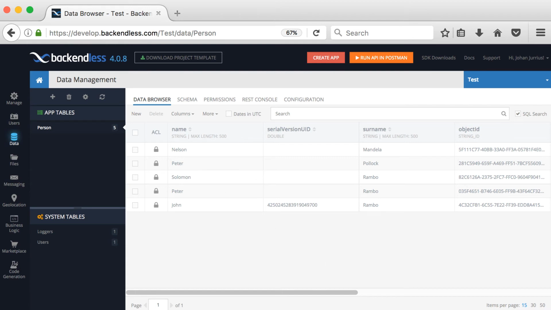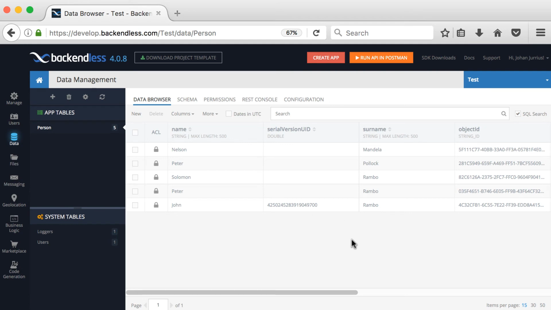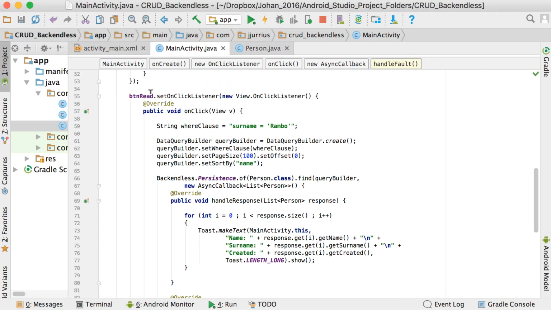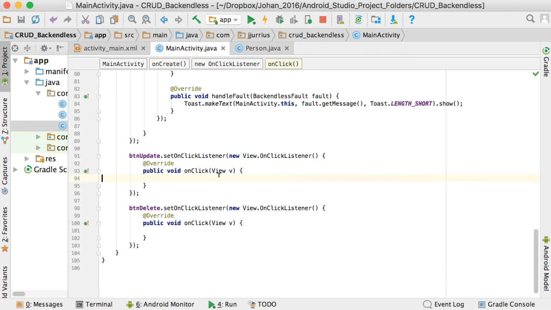Okay, so let's quickly have a look at the output there. So I'm going to click on read now. John Rambo first. There you can see the data. Then Peter. Then Solomon. And now it should not show any toast after that, because we searched only for the surname called Rambo. Okay, so now it's working 100%, and that is then how to read data from the database or from any table. So let's look at how to update your data.